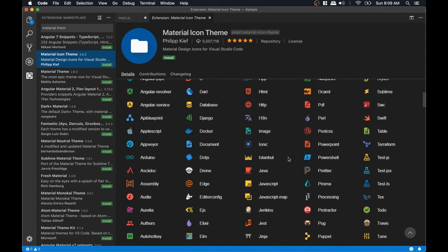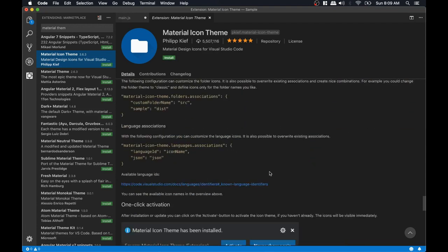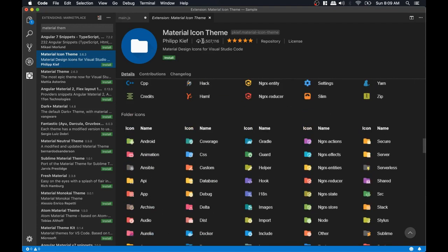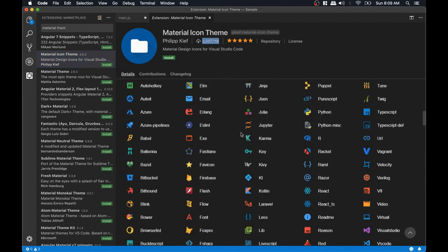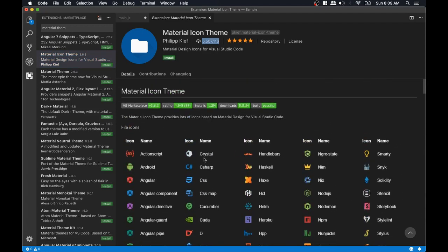Okay, so this one is for showing all the icons. You can see the number of installations, right? It's quite popular, and this will help you distinguish between different files visually. JavaScript or CSS or SCSS, you can quickly distinguish based on the icon. So quickly click on install. Okay, so it is installed.